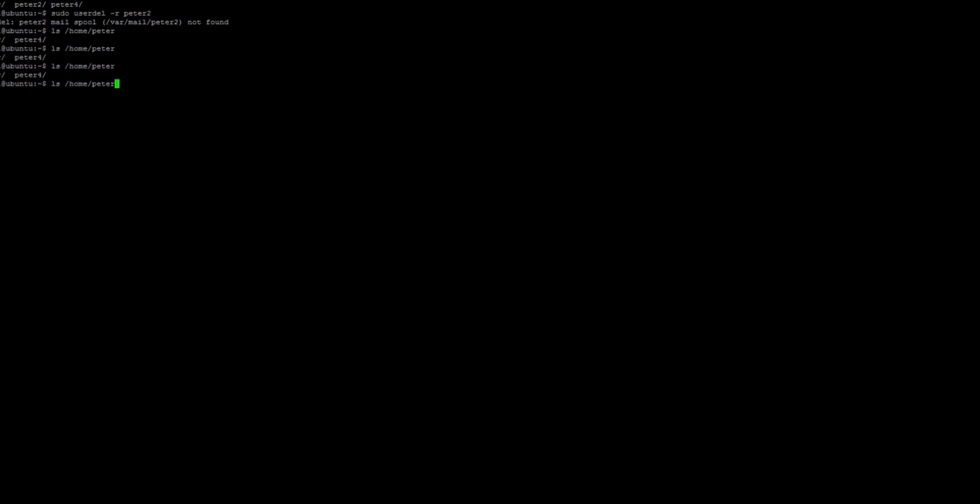Now, if when you delete the user you also want to delete his home directory, mail spool files, and so on, then you have to use the -r option. So you do sudo userdel -r Peter2. And with this, it's going to delete the home folder and the mail spool, but in this case we don't have a mail spool folder, so it didn't delete it. But if you list the home folder again, you're going to see that the Peter2 folder no longer exists.